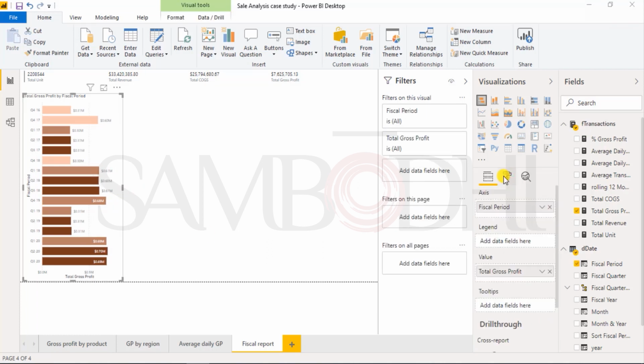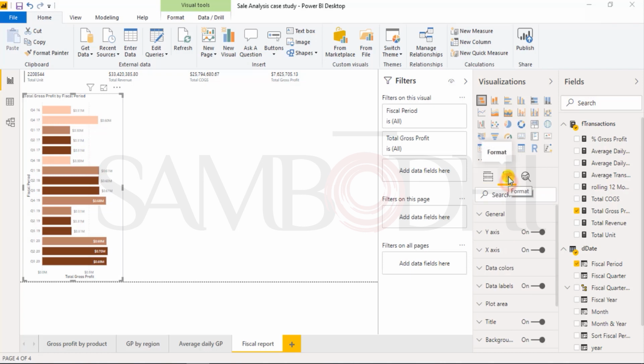If you want to show a data label, you can also select data label in the format tab. In the format tab, just click on data label. It will reflect a data label.